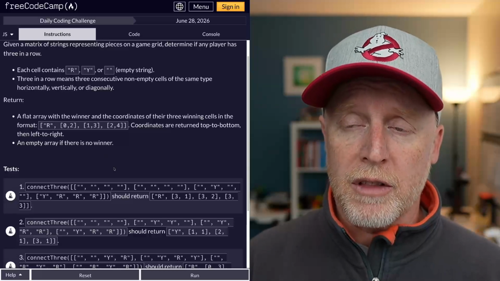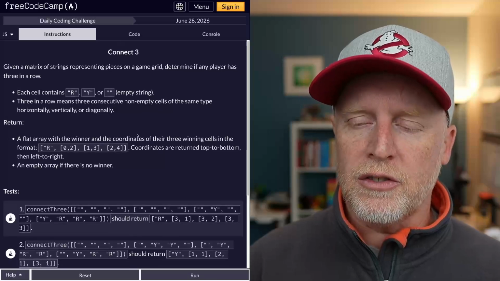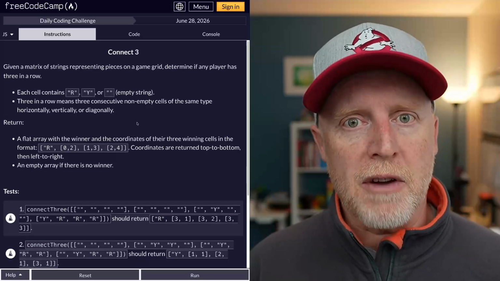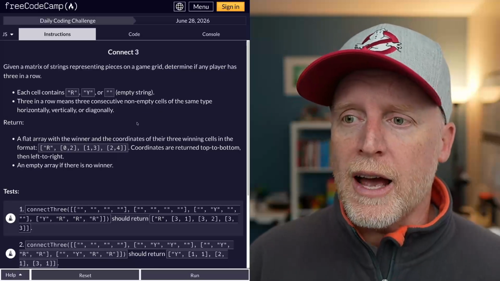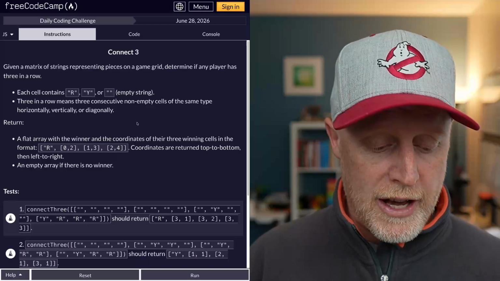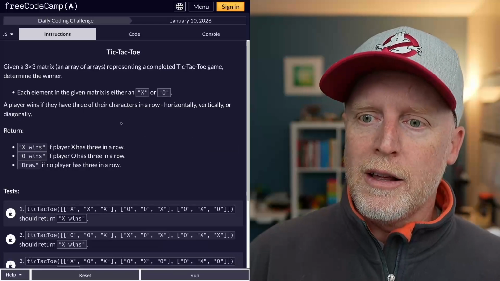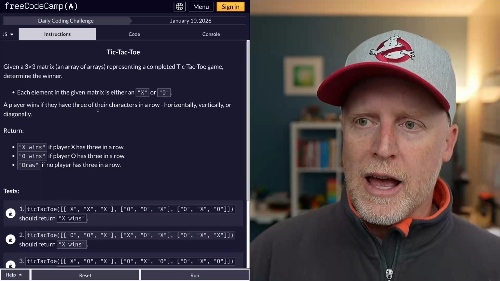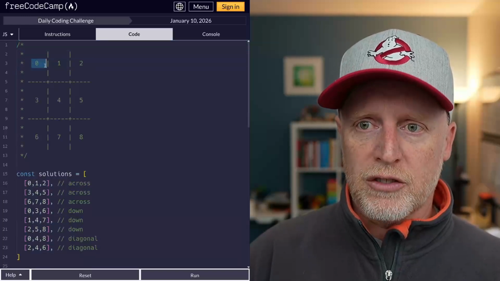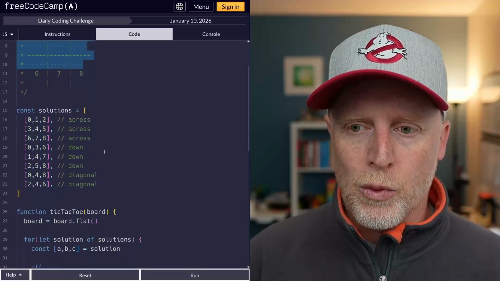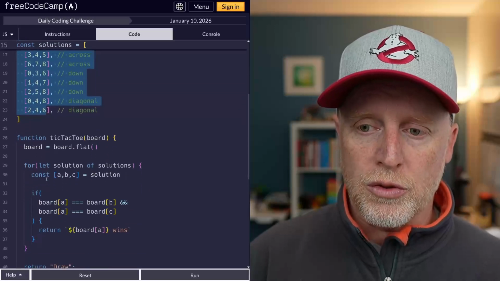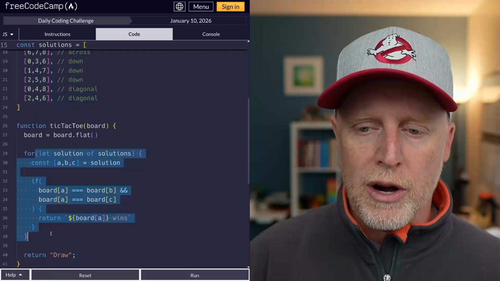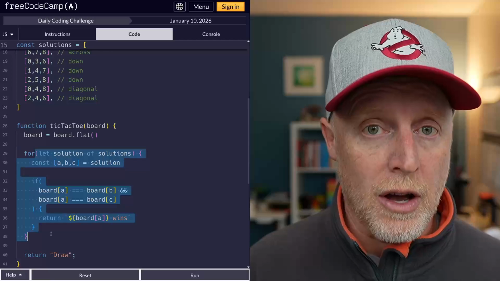The other thing that's interesting about Connect 3, at least, is that it's really just a fancy version of tic-tac-toe. And we have done that before. We've done that right over here back on January 10th, right, where we had that. And because tic-tac-toe is a fixed board of 3 by 3, we were able to calculate all of our solutions, which means that we were able to iterate through those solutions and get this done.